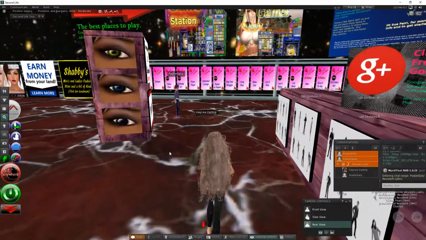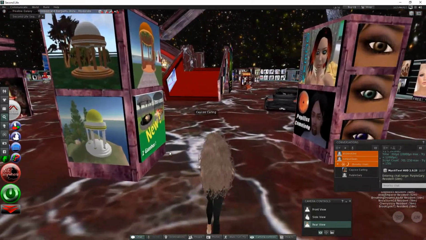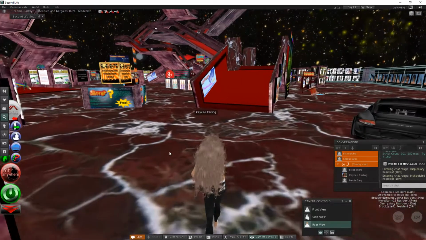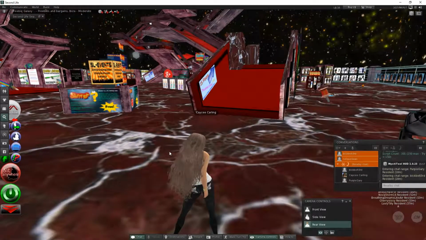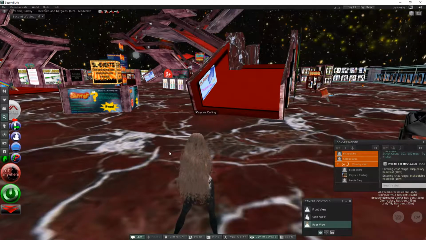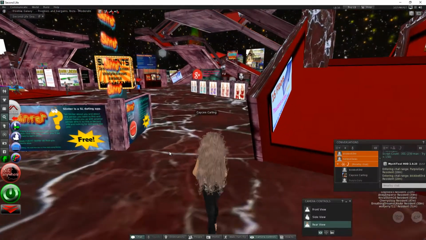There is a free membership with Second Life. No purchase required whatsoever. And then there's also a premium membership. Now that I've learned, this was not the case when I first started years ago.